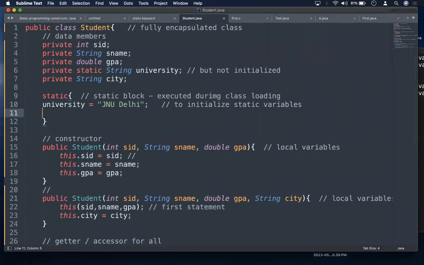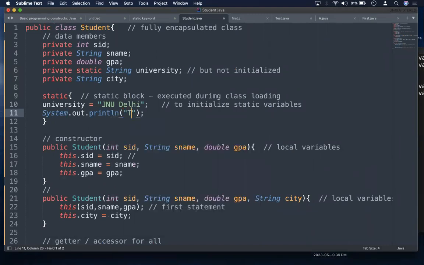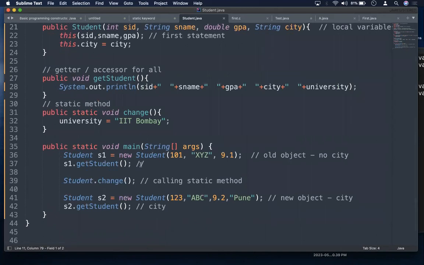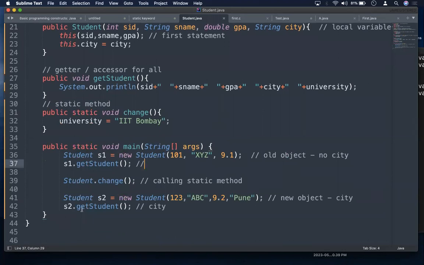If at all you want to write any business logic, you can write. So just now I want to write something like this. This is a static block. It gets executed before main. So like that, you can actually write certain business logic also. Now if I run this program, what is the output? Is it s1.getStudent or s2.getStudent, something else? The output will be this one, because during the class loading itself, your static blocks are going to get executed. Here one assignment is there and one System.out.println statement is there. So definitely this is going to get printed first, then s1.getStudent will come, then s2.getStudent will come.